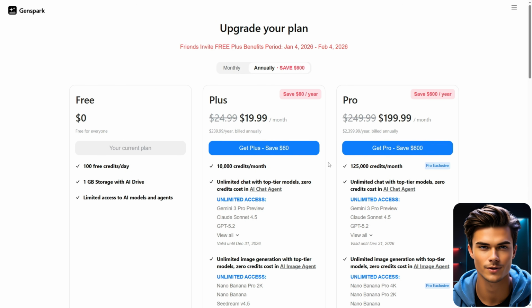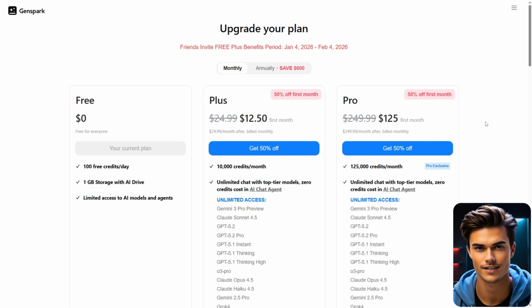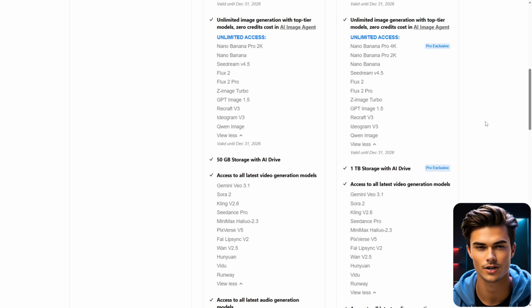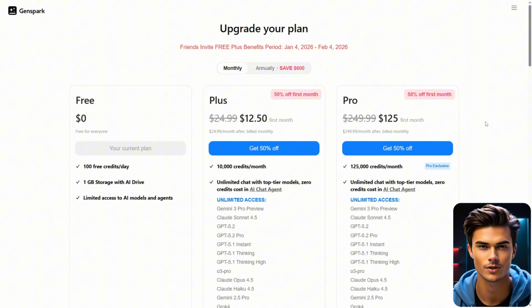As you can see, it includes the same features as the monthly plans, just at a lower overall cost if you plan to use the platform long term. At the end of the day, which plan you choose is completely up to you, and it really depends on how often you plan to use the tool and what you're trying to create.